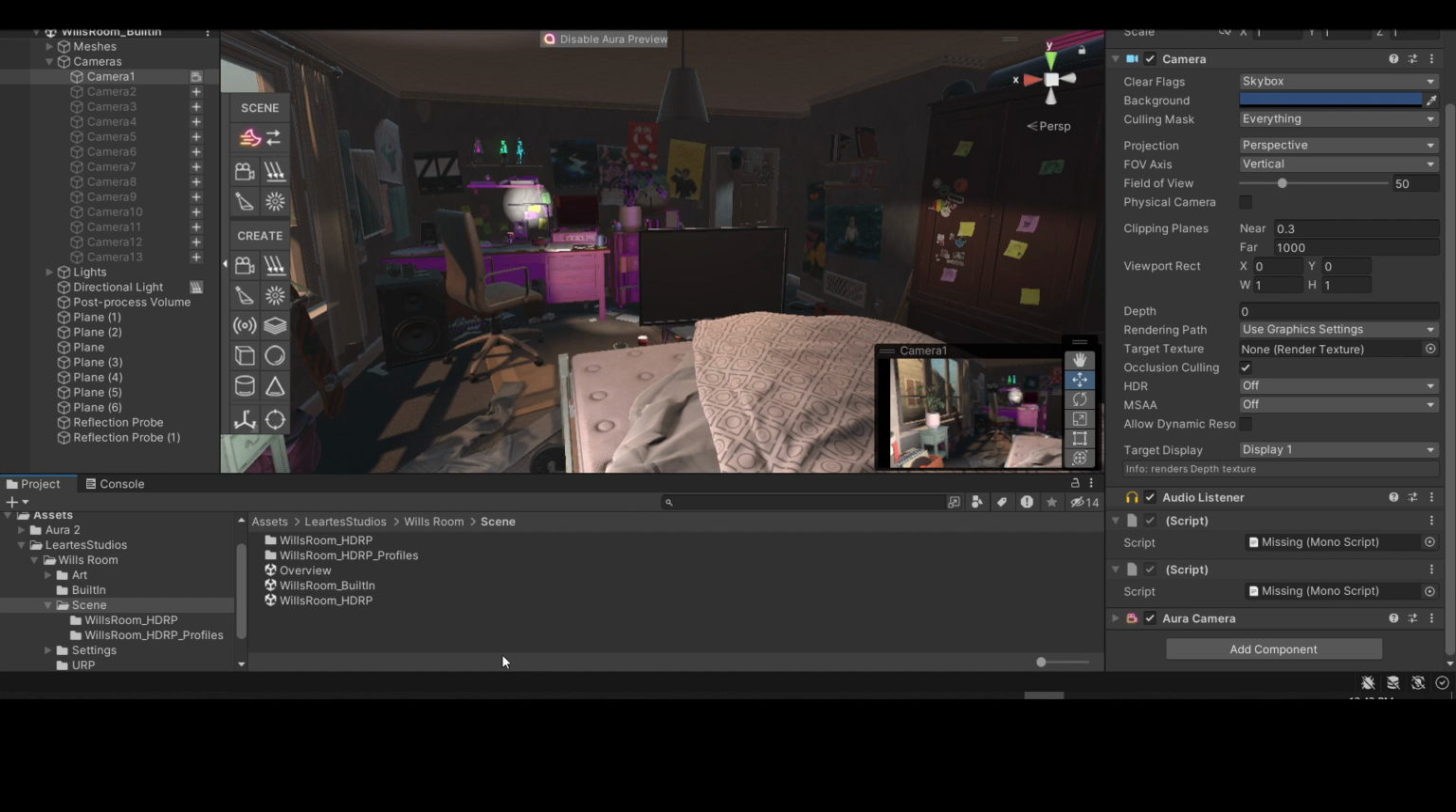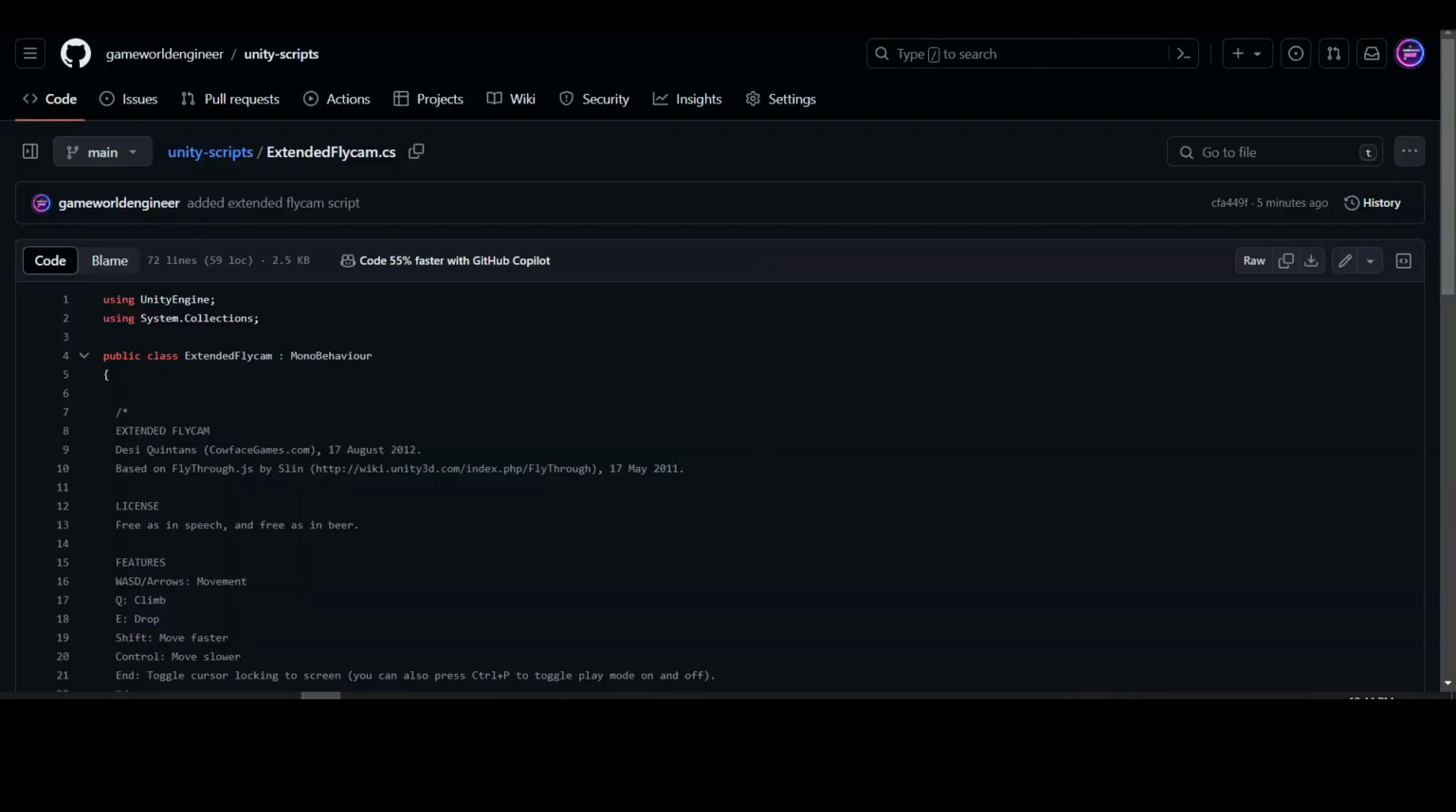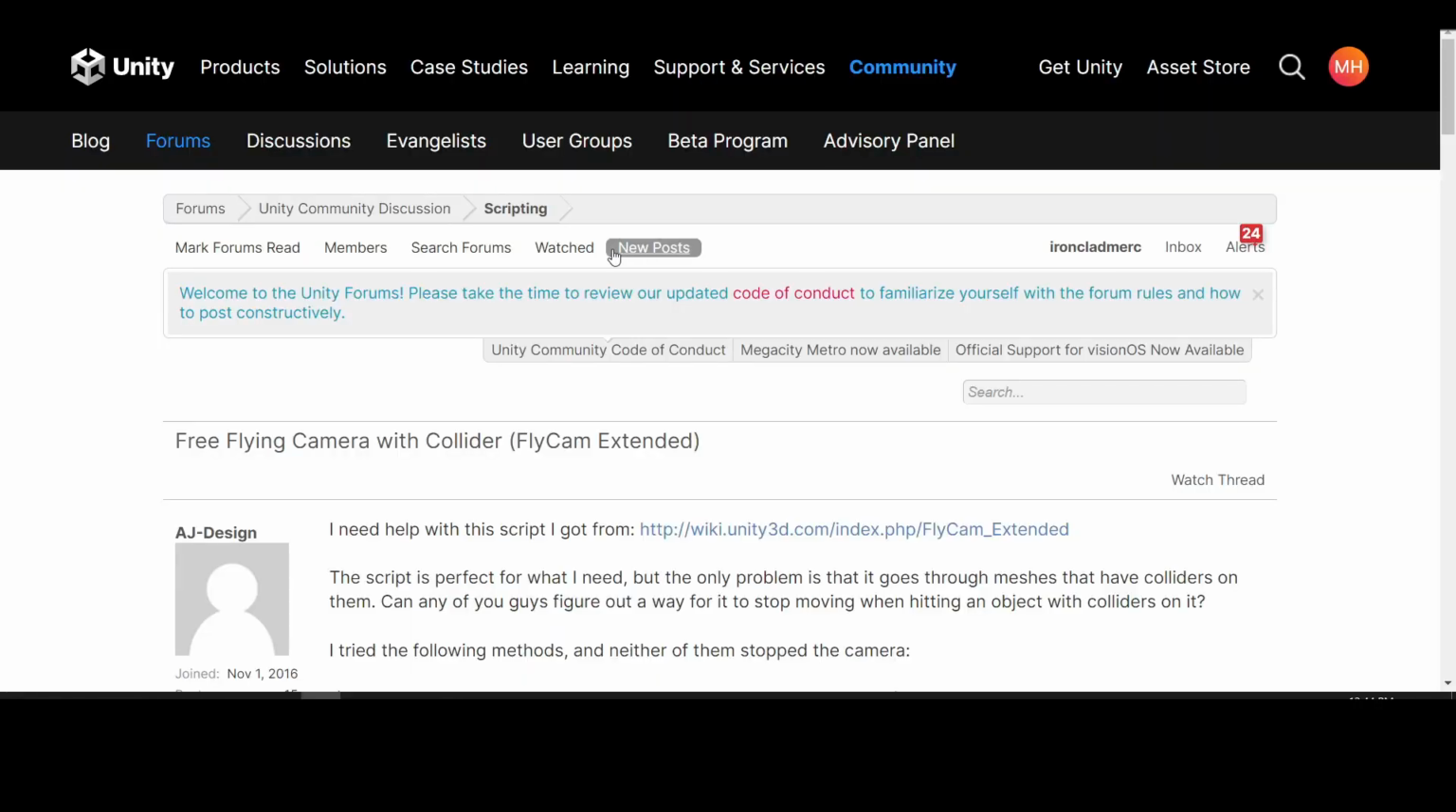So what I found was I noticed that Messy Coder has this extended Flycam script that he uses in some of his videos. So I said, well, how about if I search the internet for this extended Flycam script? And I did find it. I found it here on Unity's forum.